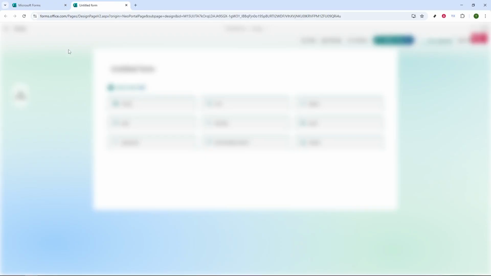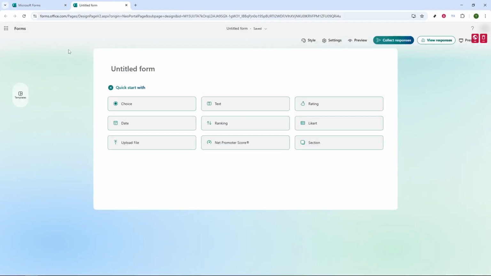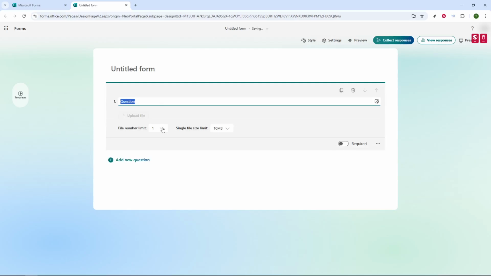With your new form ready to be created, go ahead and click on New Form. You'll be greeted with a user-friendly interface where you'll start structuring your form. The next thing you'll want to do is focus on the kind of responses you want to collect. Microsoft Forms provides a range of answer types, but since we're focusing on file uploads today, you'll want to select the Upload a File option. This choice is critical for enabling respondents to submit files directly through your form.